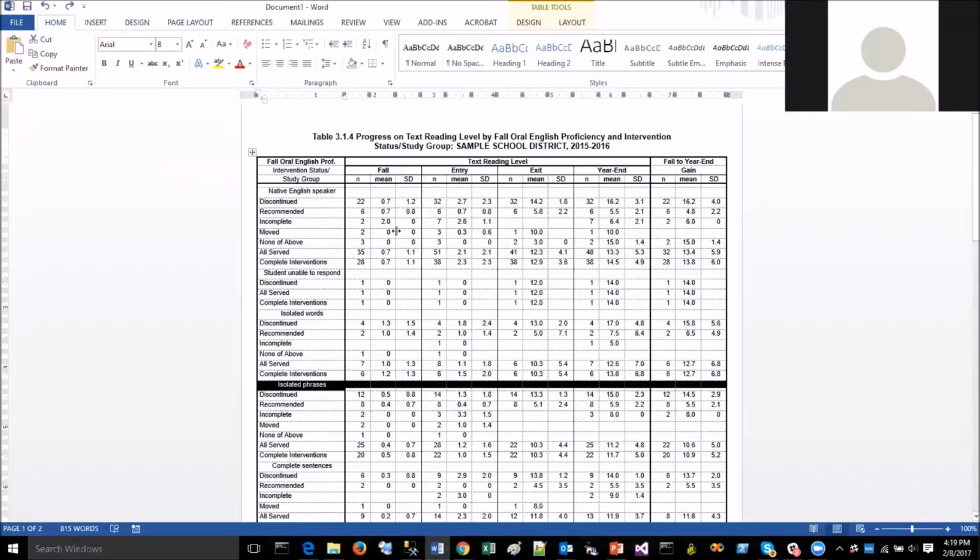Now, if we go back, in each section, you'll notice that it reports data on discontinued children, recommended children, incomplete children, moved children, none of above children, all children served, and completed interventions, which is our discontinued and recommended kids added together. So we have this for each section of our data table here. Just for example, if we go down to our students unable to respond, we have a discontinued row for these kids and all served completed in a completed intervention.